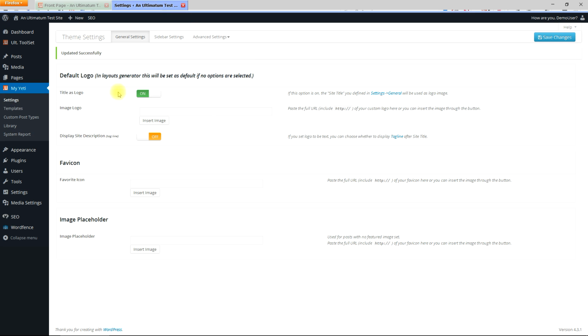Title as logo. So if you've picked a title in your settings, general here, it can use that as the logo, or you can switch it off, put an image in. You can have a favicon, so you can pick one, put it onto the site, put the link in here to it, and you'll gain that as your icon. Otherwise the site will use this orange and white Ultimatum logo. So probably a good idea to make your own favicon. And you can choose your own image placeholder. That's something that sits there if an image is missing when it's expected to be in place.